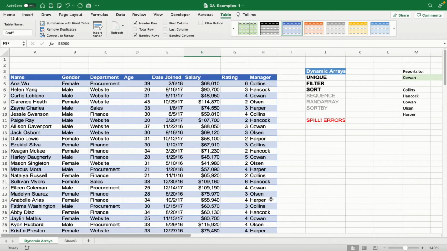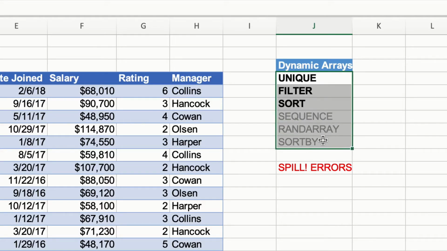So, there are about 6 major dynamic arrays that exist in Excel, which are these right here. Unique, filter, sort, sequence, rand array, and sort by. Today I'm going to focus mainly on these 3, which is the unique function, the filter function, and the sort function. The rest I'll kind of just allude to what they do, but they're really basic. Unique, filter, and sort are the big game changers, and I'm going to use this example to illustrate why.